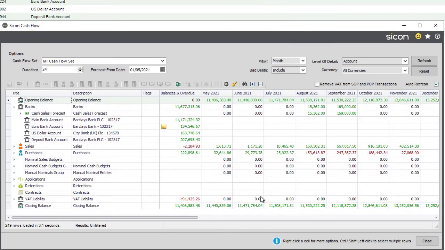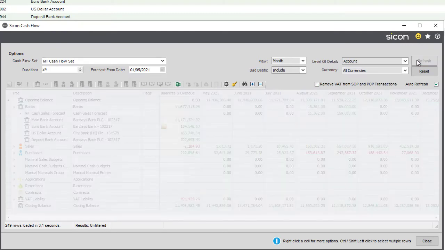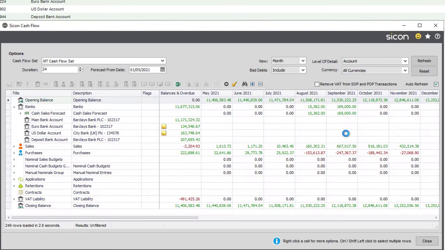You may need to refresh the screen to see any changes that you've made. This has now added an icon, and you can see both accounts indicate that there is a memo against the account.